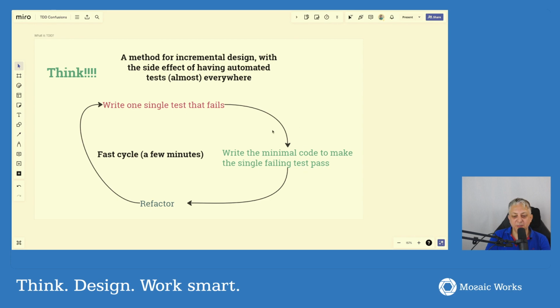Then you write the minimal code to make the single failing test pass, then you refactor, and you do this in a fast cycle that takes generally a few minutes. Okay? Typically this takes 5 minutes, 10 minutes, maybe 15 minutes if it's something more complicated, usually in the refactoring phase. Then there are a few variations to this, which I'm going to go through in a moment, but the important part, the one that is left outside of this red-green refactor cycle, is the think part.